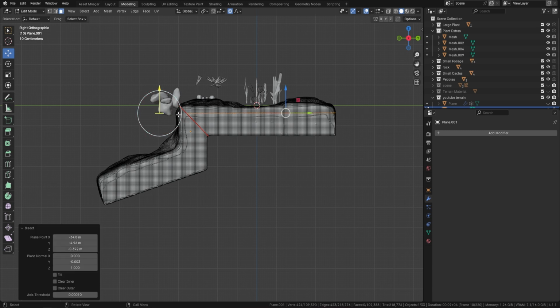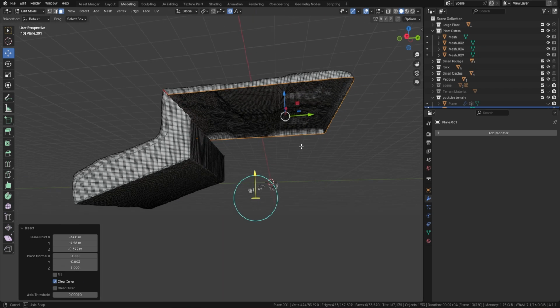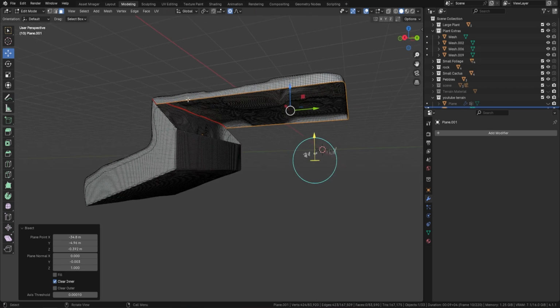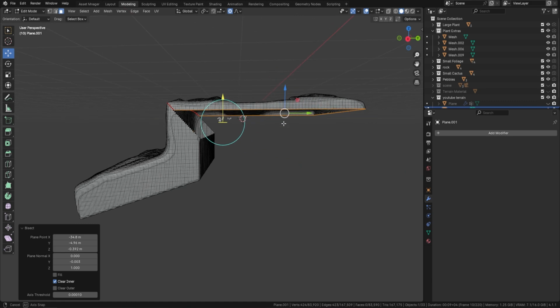And then I've got that line there. I can come down now to this little sub menu down here, and I can click Clear Inner. And you can see now it takes all of that away. And because I only had this part selected, it will only delete that part.